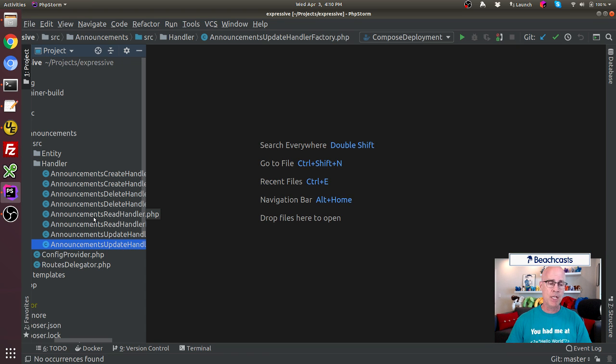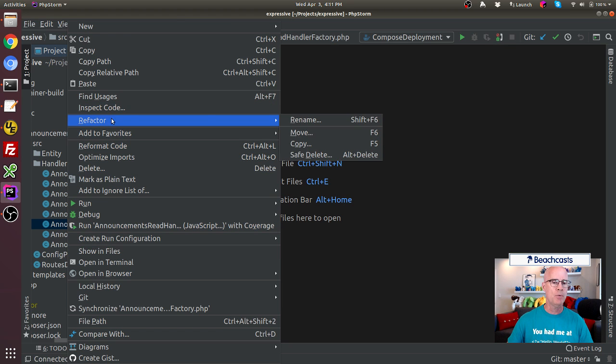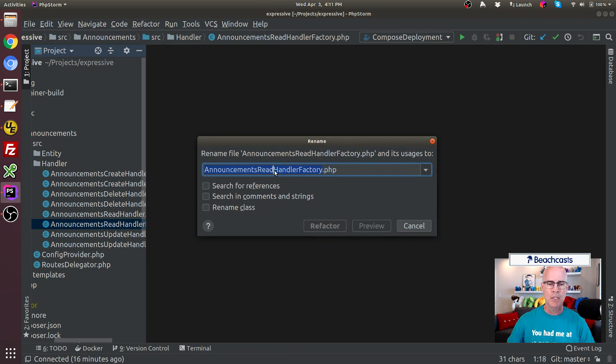Because I've already created the read handler as a list handler, I'm going to refactor this application a little bit, and change my read handler to become my list handler, because that's essentially what it is. So I'm going to rename it. In PhpStorm here, I'm going to choose refactor, and rename it. Instead of a read handler factory, this is going to become my list handler factory.